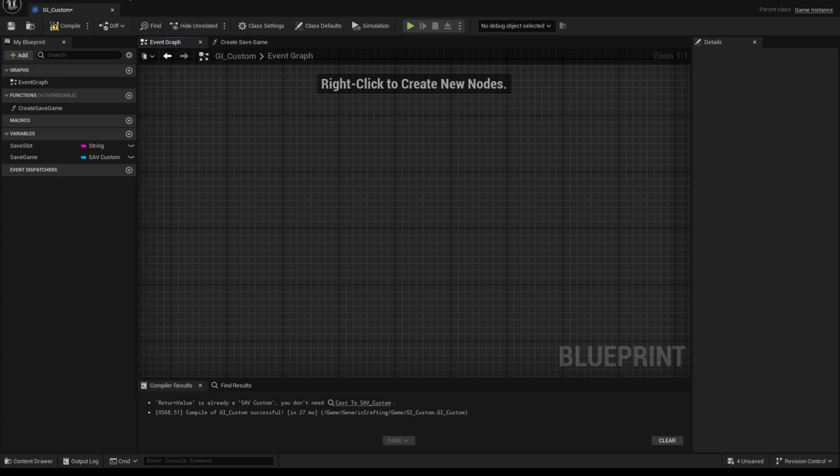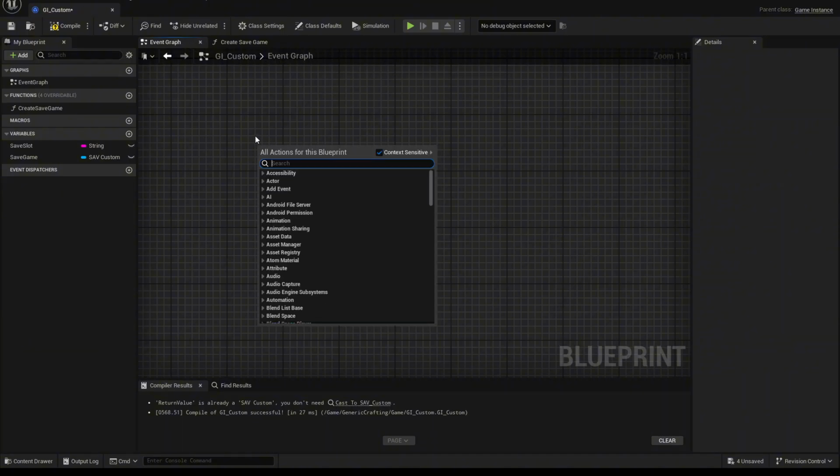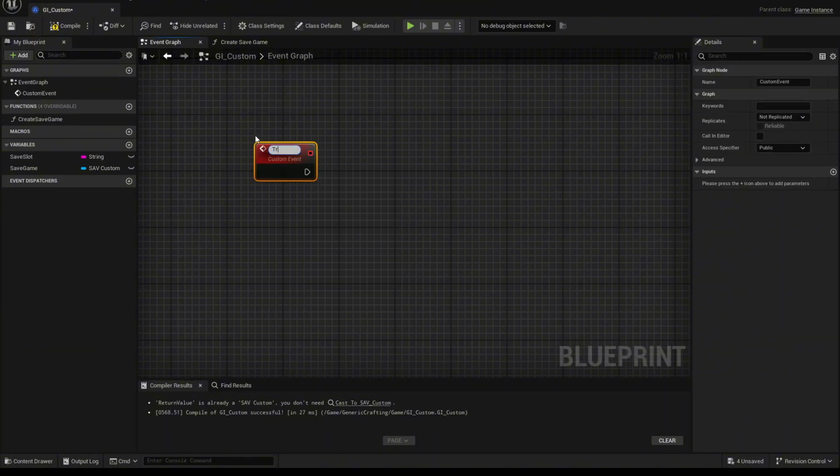Now in our event graph, we are going to make a custom event called TrySaveGame.